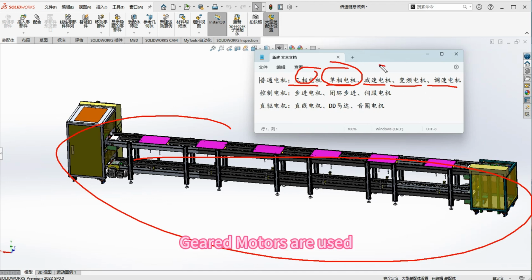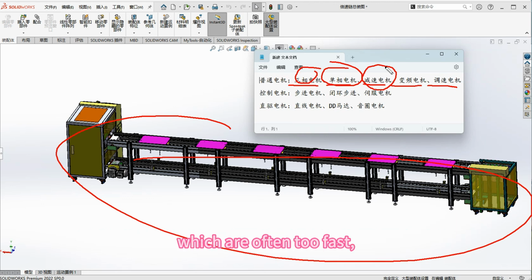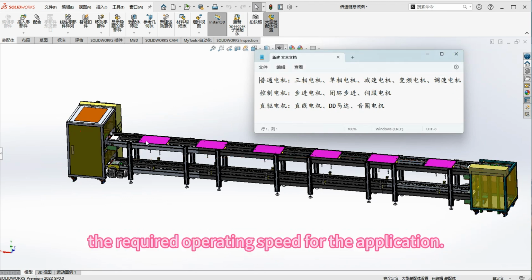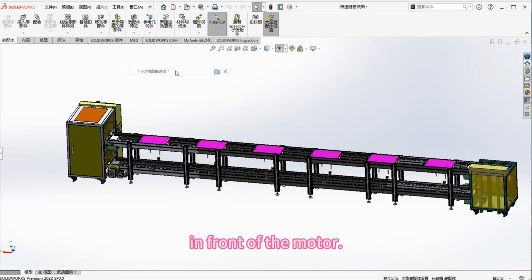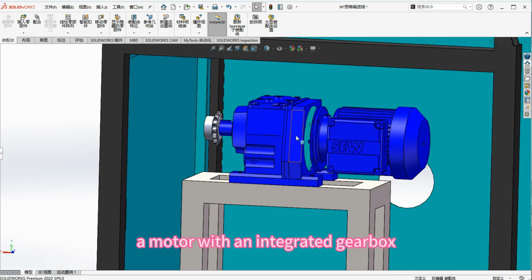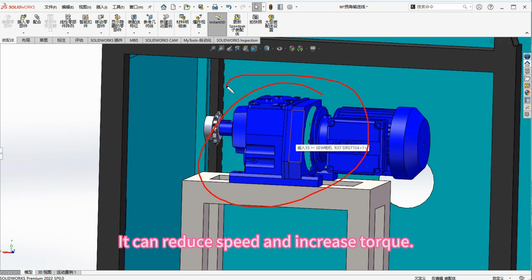Geared motors are used to reduce the speed of three-phase or single-phase motors, which are often too fast to match the required operating speed for the application. So we add a gearbox in front of the motor. Thus, a motor with an integrated gearbox is called a geared motor. It can reduce speed and increase torque. That's its characteristic. So, in many cases, whether it's heavy-duty belt conveyors, roller conveyors, slat conveyors, or belt conveyors, many slightly larger conveyors use this type of geared motor because its output torque is relatively large.